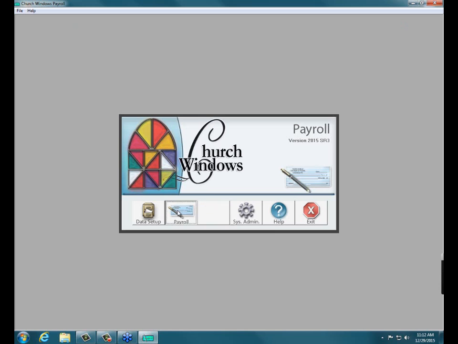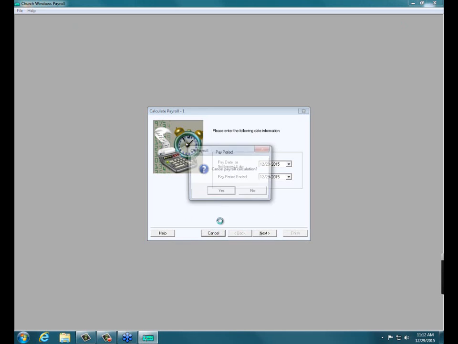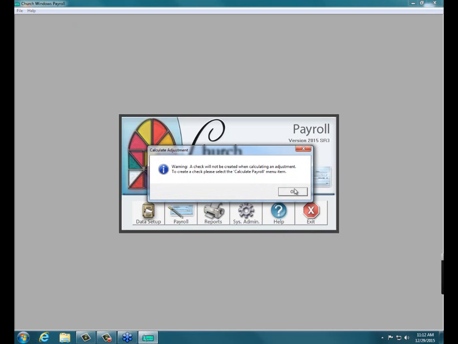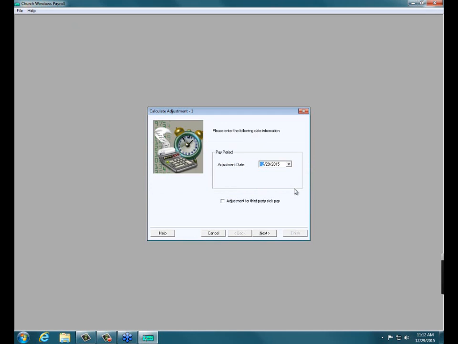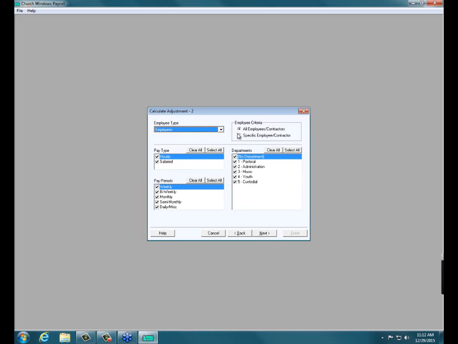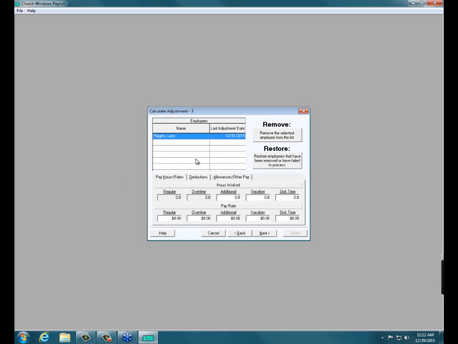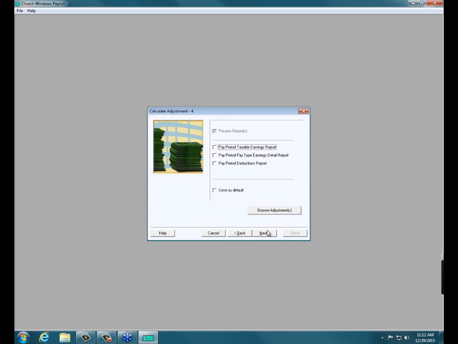So we go again to payroll, calculate adjustment, Josh. In this case, here's our warning again, no check will be created. However, we're going to backdate our date to January 1, and then we're just going to again pretend this is 16, not 15. We go to next. Again, everything under our calculate adjustment screen is going to be 0 because it's waiting for us to enter whatever it is we're needing to adjust. So we're going to go right to next again, and we're going to go to browse adjustments.